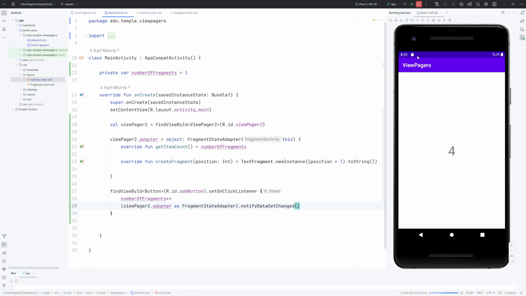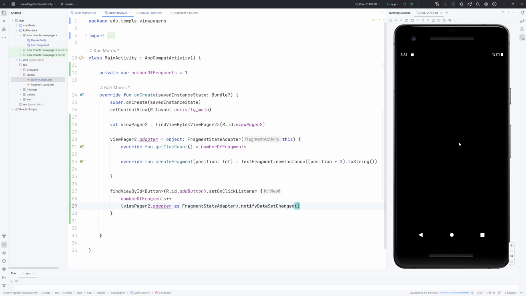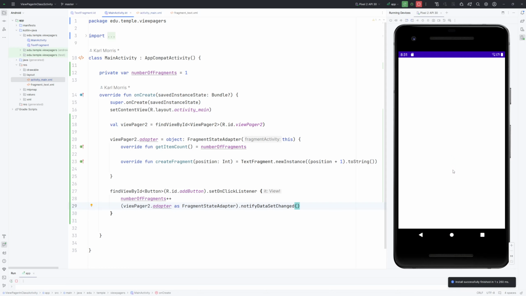Now, when I run this code, what I'll get is the ability to create new fragments by just hitting add. So right now I'm at 1. I cannot scroll left or right. If I hit add, now I have a second fragment. Hit add 2 more times. I have up to 4.